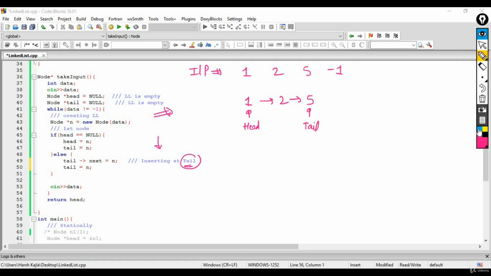So what I want to do is, if the data given by the user is this, I want to create the linked list in this fashion: 5, 2 and 1. So this will be my head and this will be my tail. There are two ways to do this. The first way is basically do not change this code. What will happen if you do not change this code? This will be your linked list. If you do not change this code, this will be your output: 1, 2 and 5.